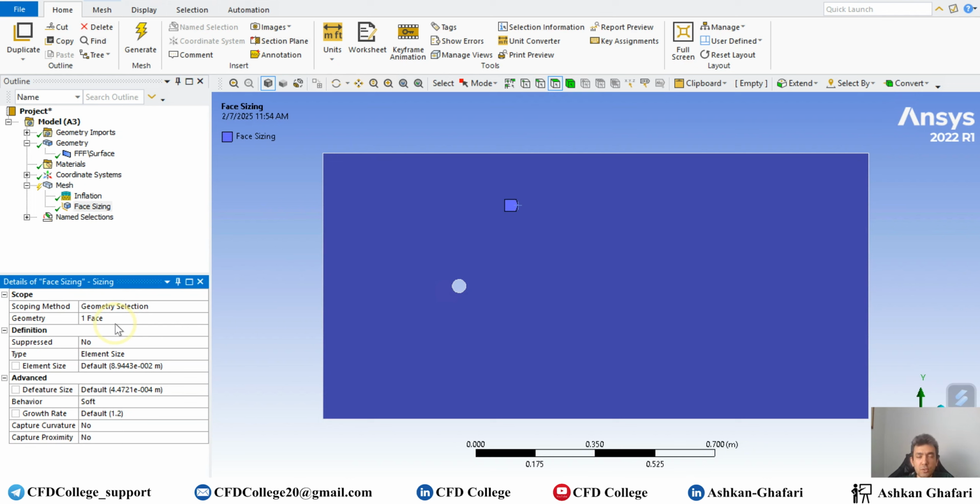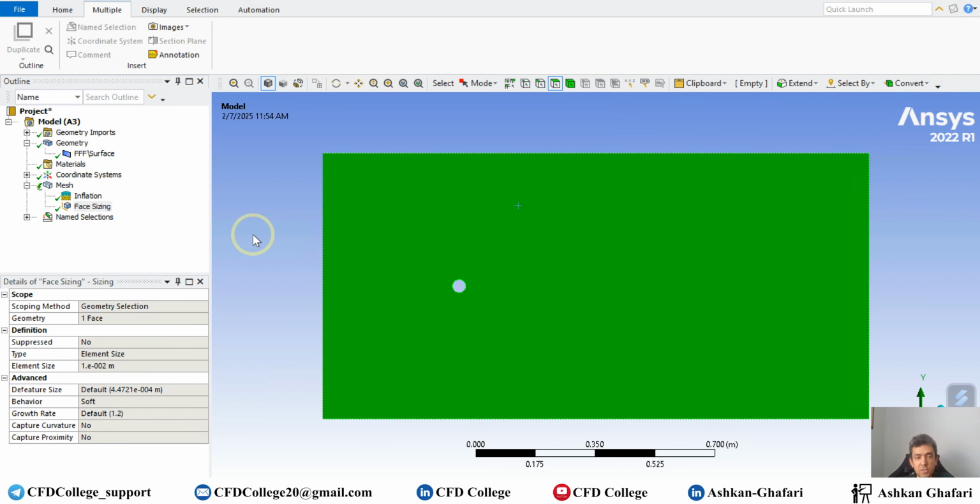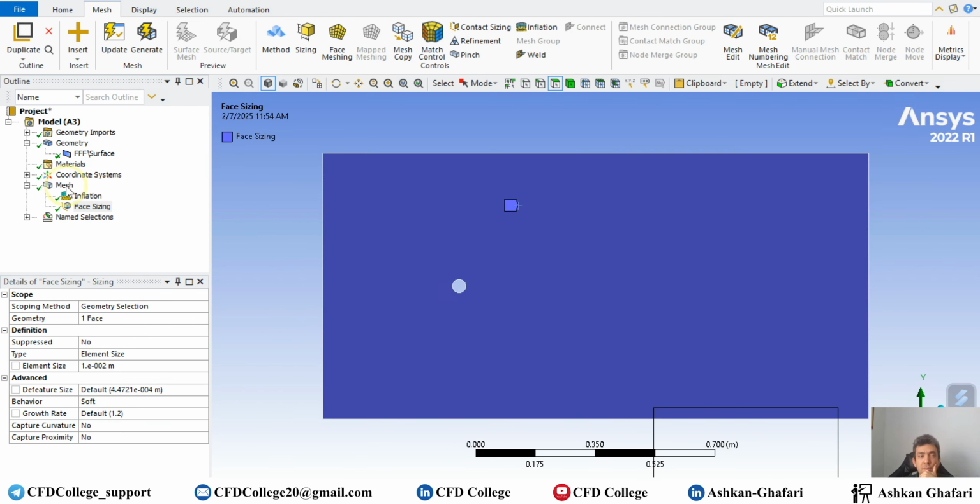In structured mesh, we usually use edge sizing, and 1 centimeter should be fine. So now let's generate the first mesh, the initial mesh. Maybe 1 centimeter was too small. Let's see.